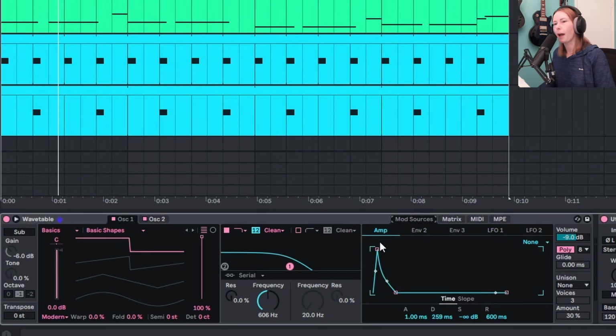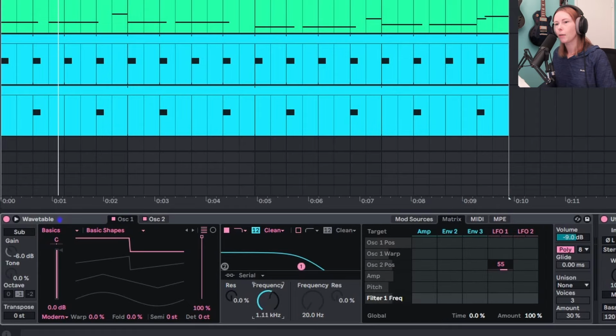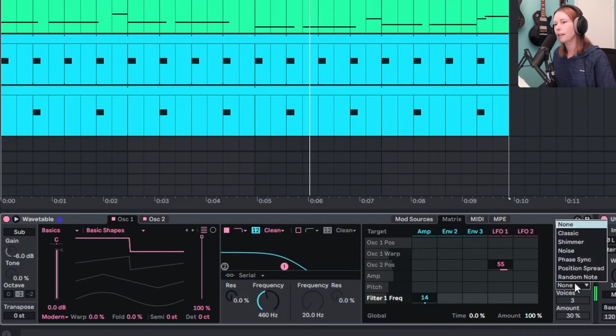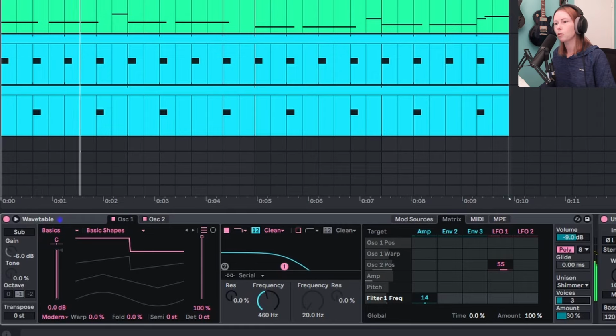So I want to go ahead and map this amplitude envelope to the frequency so that it's kind of opening and closing with it. So I'm going to come into the matrix here. I want to map this to the amplitude. So let's go ahead and do that. Starting to sound like a proper pluck now. Let's go ahead and add some unison as well. I really love this shimmer. Drag the voices way up to like 7.